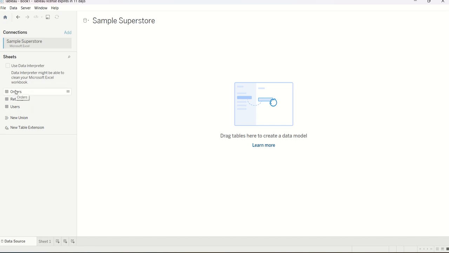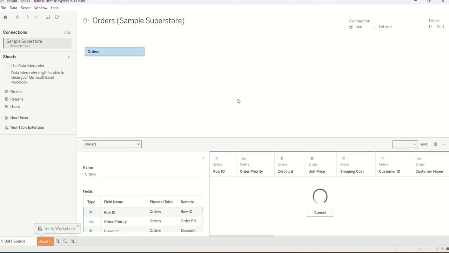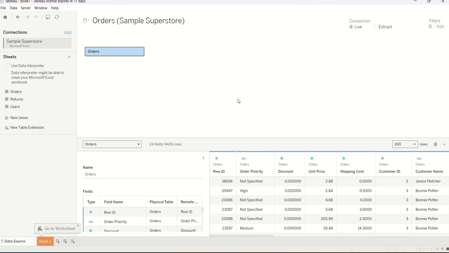So I'll click on the orders worksheet. Either I click or I can easily drag and drop. Remember, we said Tableau is drag and drop. So I do drag and drop. And it comes up. When it comes up, I have a preview of what the data set looks like.